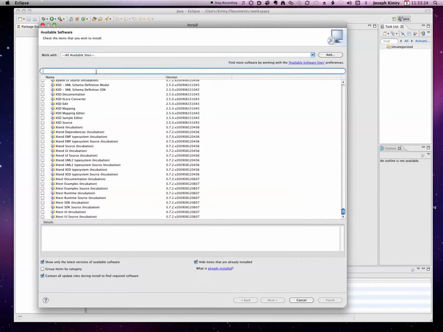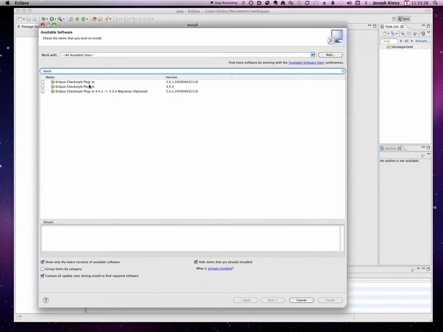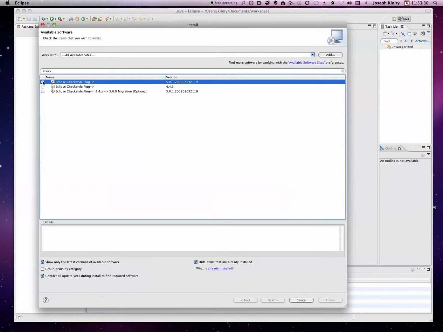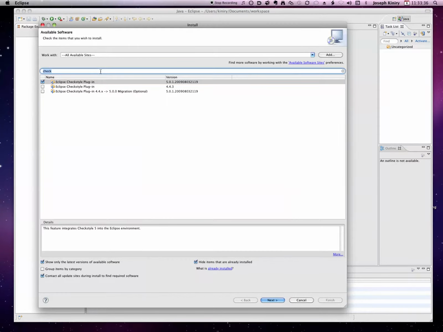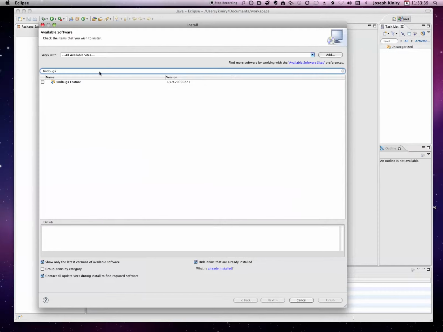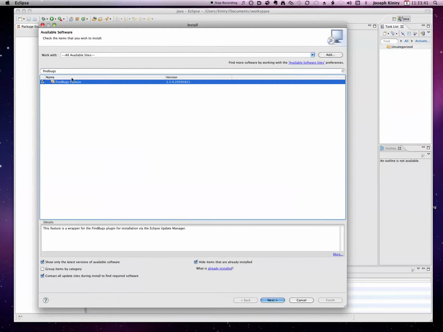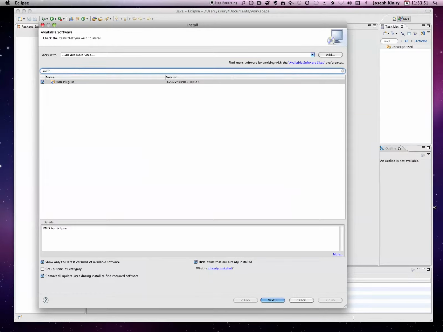So the first one I'm interested in is CheckStyle. If I search for CheckStyle, I will see the CheckStyle plugin here. CheckStyle 5 supports Java 5 and beyond. I'll then search for Find Bugs, and I will click on the Find Bugs feature, which is an amalgamation of the Find Bugs plugin and some supplementary stuff. I'll search for PMD, grab the PMD plugin, and search for metrics, and grab the metrics plugin.